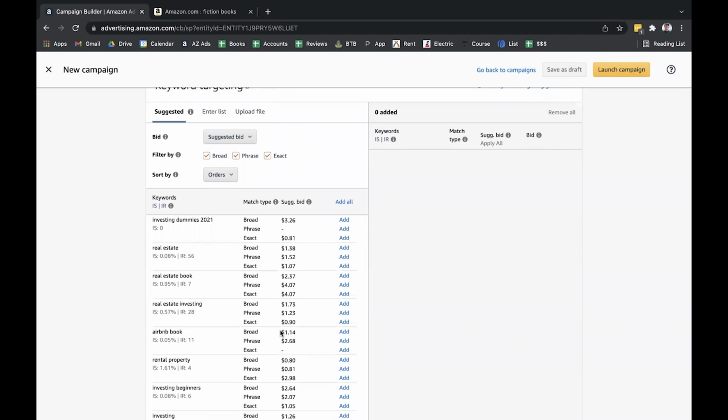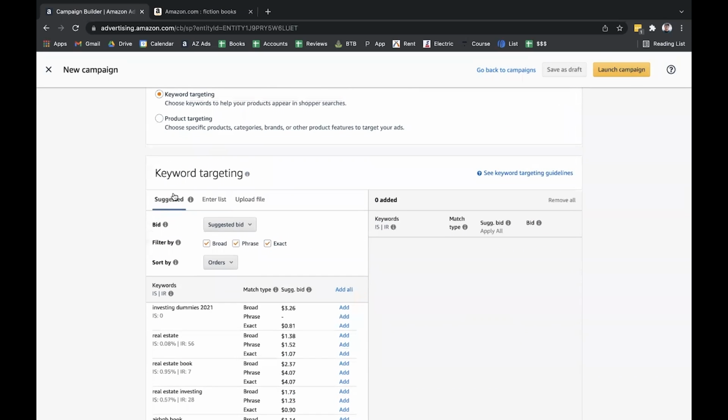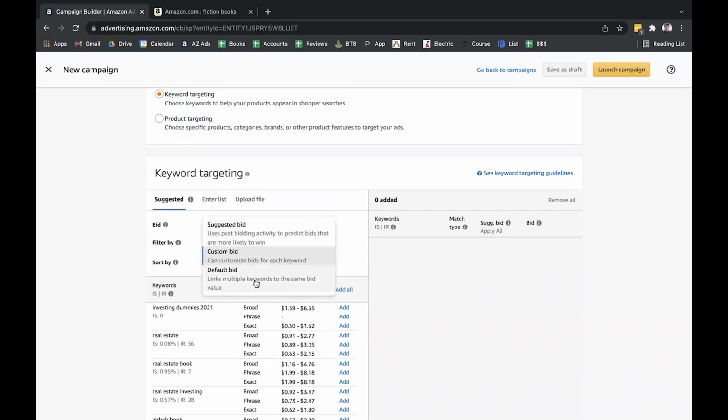So keywords, Amazon's going to give you some suggested ones. Whenever Amazon suggests something, I oftentimes don't go with it. So that's something to keep in mind. This is everything suggested with keyword targeting. So you have the suggested bid, or you can do a custom bid, or you can do default bids as well. Just saying, hey, set it up for 23 cents and I'm all for 23 cents.